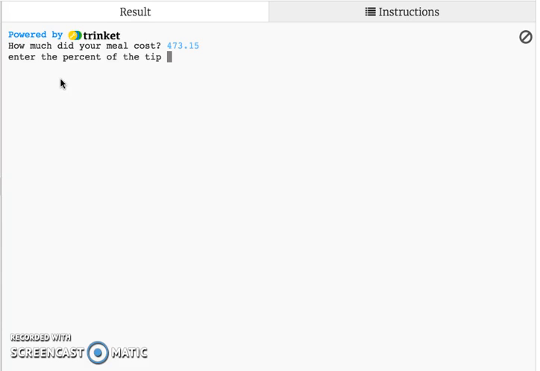This program is called the Tip Calculator. When you run it, it will ask for the cost of your meal. We'll say $473.15. It was a very expensive meal. And then it asks for the percent of the tip. Let's say that we are feeling generous, and we're going to give a 25% tip. This one asks you to enter a percent, so make it a whole number. If you want to do yours as a decimal, you can. Okay, and so there it has given the amount of the tip.